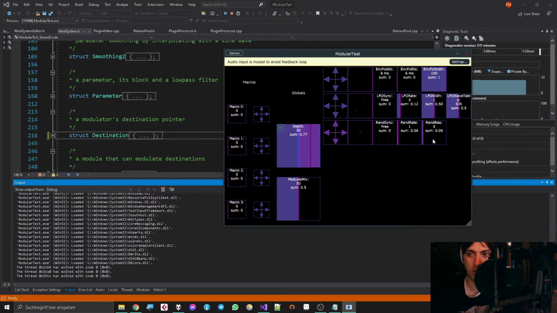Well, that's just because of the bias parameter. When I put it to 50, it will actually create an equal random feeling, and when I put it to near 100, then it will tend to go to the outside.